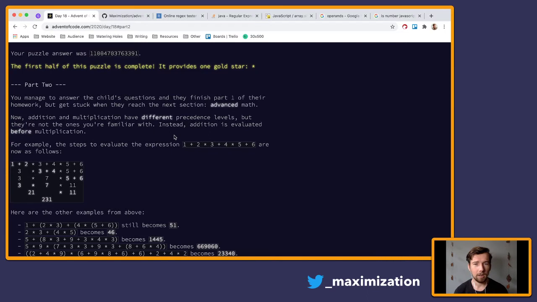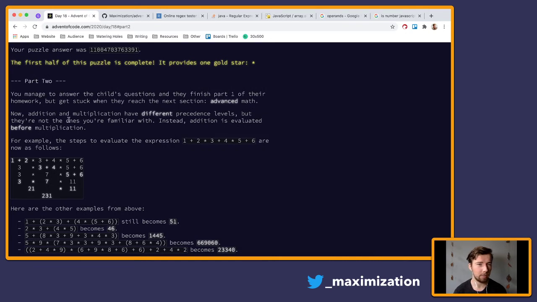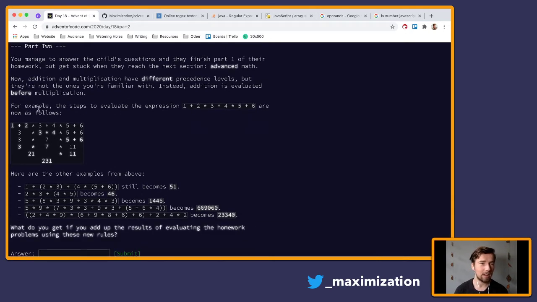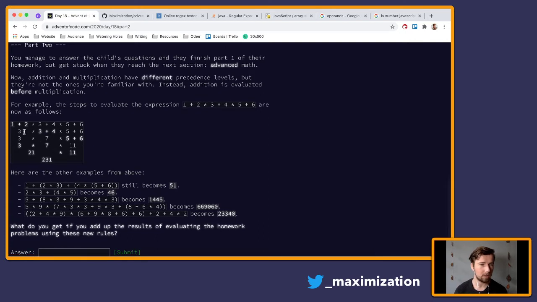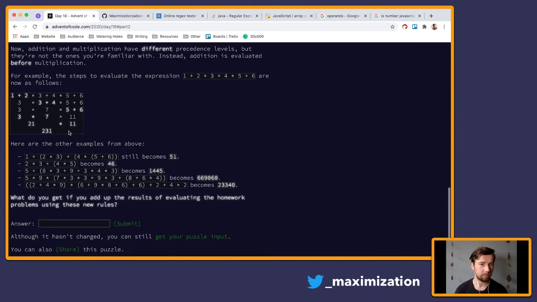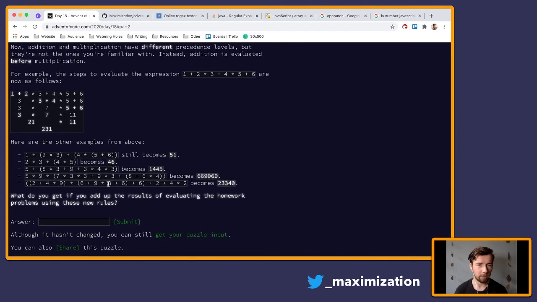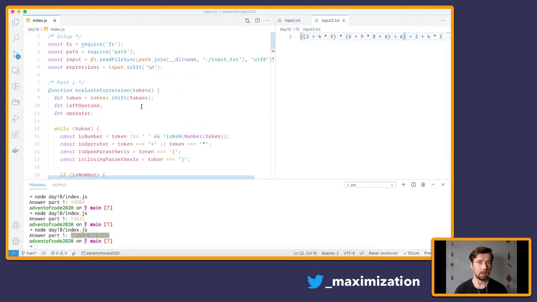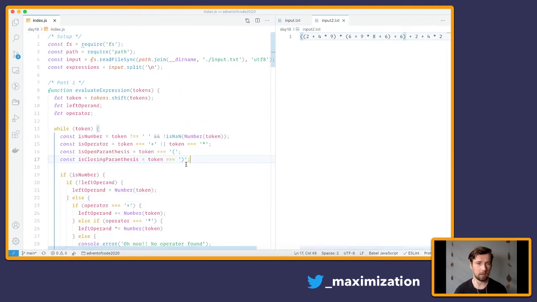Okay, but they're not the ones you're familiar with. Oh, math is not math. Instead, addition is evaluated before multiplication. Okay, for example, the steps to evaluate the expression are now as follows. Plus comes first, and then multiplication second. Here are the other examples from above. All right, so what do you get if you add up the results of evaluating the homework problems using these new rules? Okay, so let's try and think now.